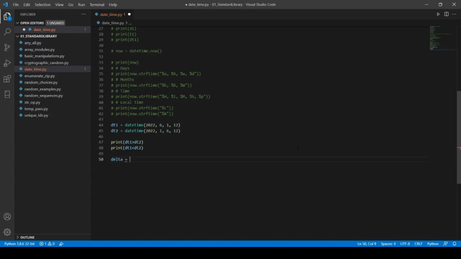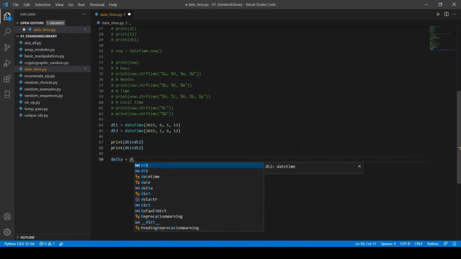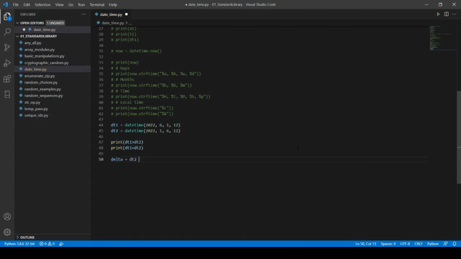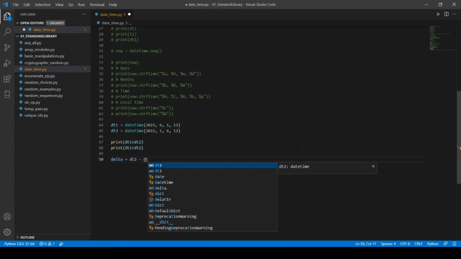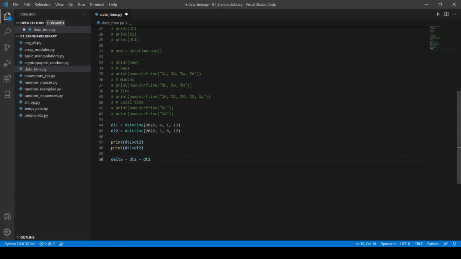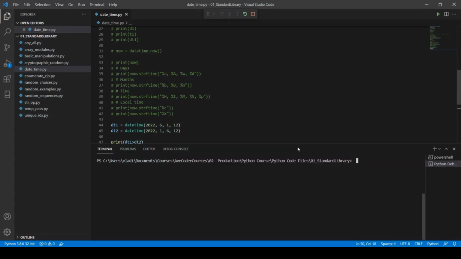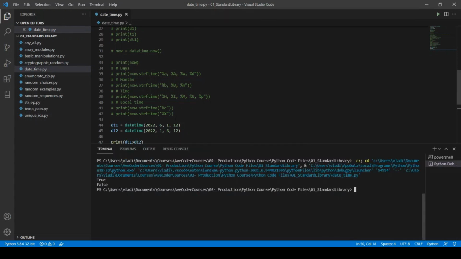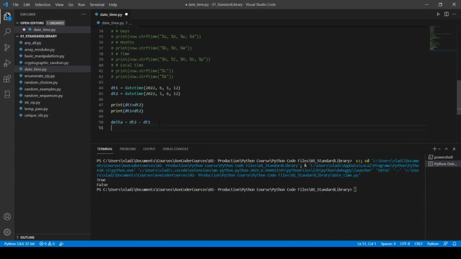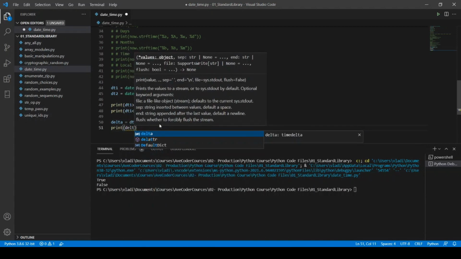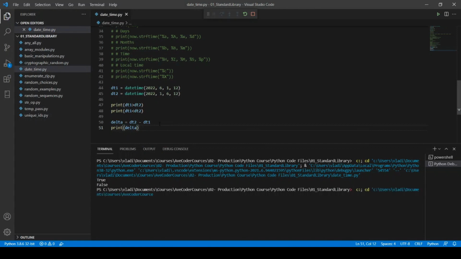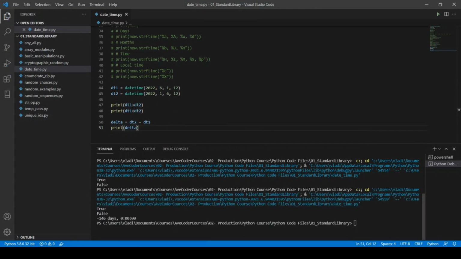However, arithmetic operations, such as, for example, subtraction, will create this time delta object. So let's store the result of subtracting dt1 from dt2 in delta, and then we'll print it out. But let's run the code just to observe the result of the comparison. So true and false, dt1 is indeed greater than dt2. Then let's print the delta. The delta between dt2 and dt1 results in minus 146 days. This is because dt1 is greater than dt2. So if I swap them around, we should get the positive time delta.